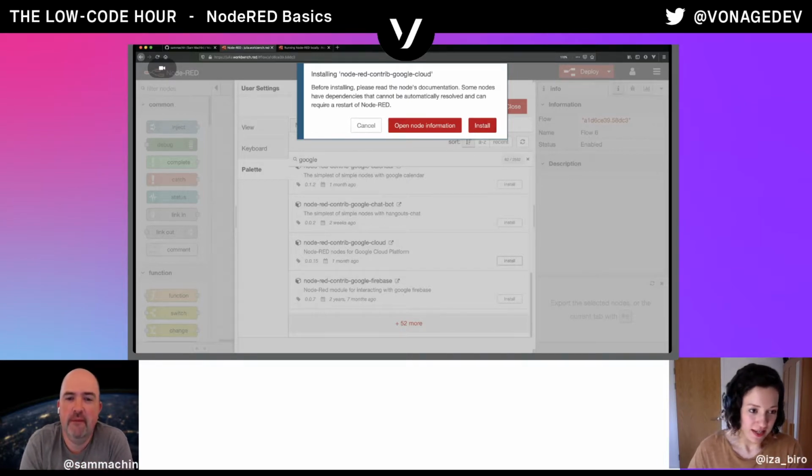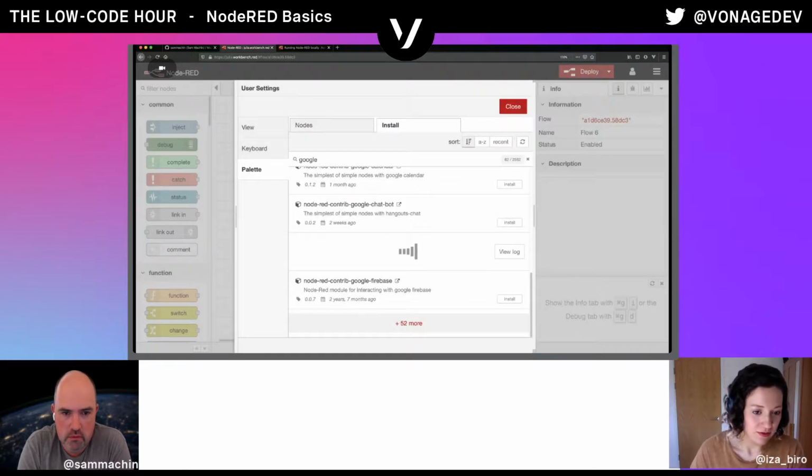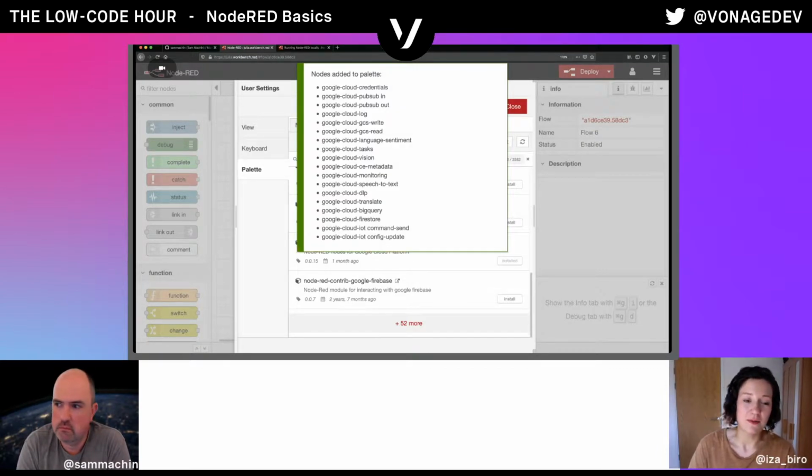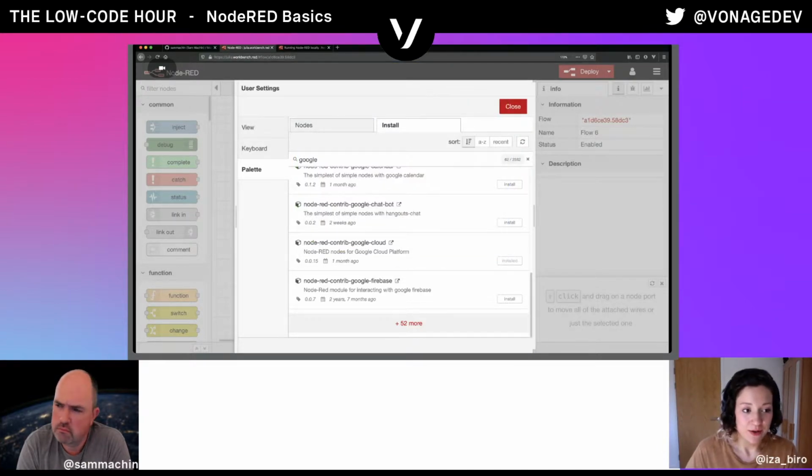So whenever you select something you like, you click install, which I'm going to do, although I have no idea what I'm installing right now. One thing to bear in mind is that whenever you install a package or update it, you will have to restart. Oh, that's a nice package. You will have to restart your Node-RED to make those changes.